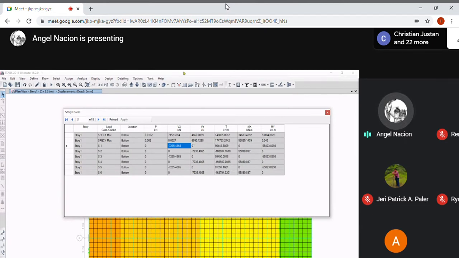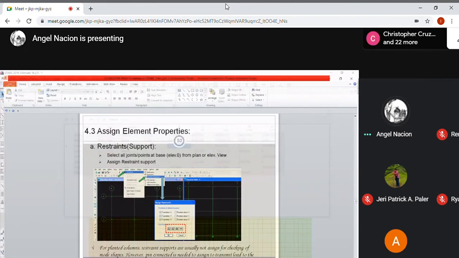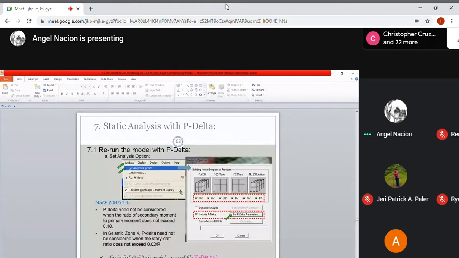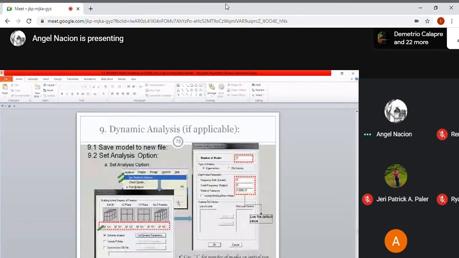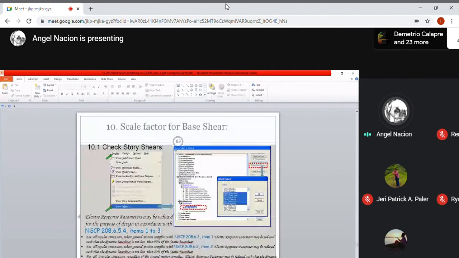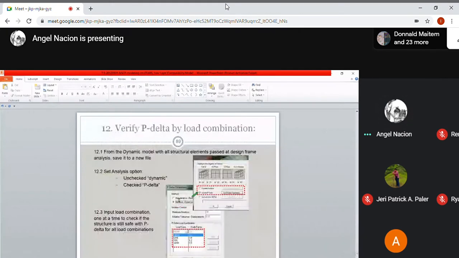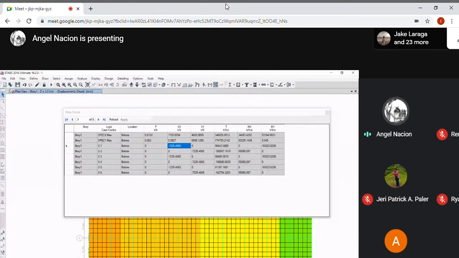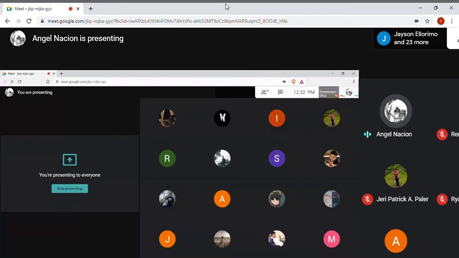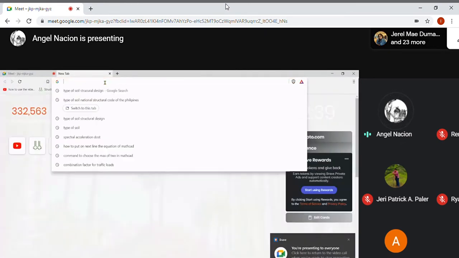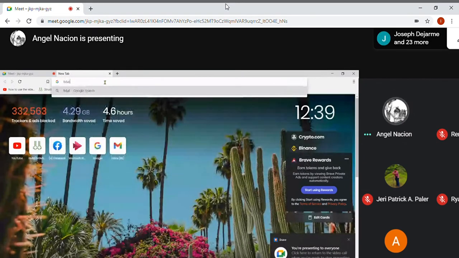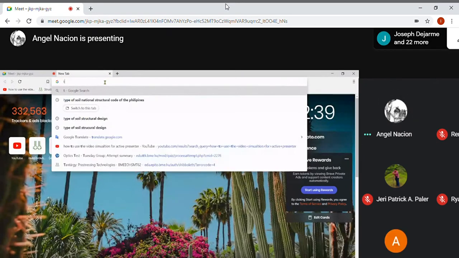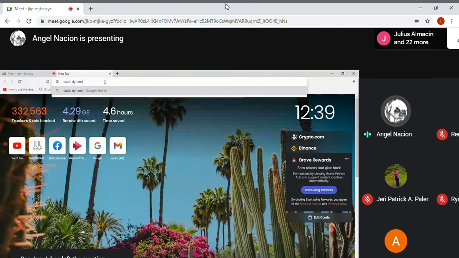If you want to read more about this static and dynamic, nandito rin siya. I think naka-specify siya dito. Tingnan natin kung nandito. Wala siya. Saan ko ba siya mahanap para may ipakita ko sa inyo? I think sa help. Let's try static dynamic ratio para maintindihan nyo. Static dynamic ratio ETABS.